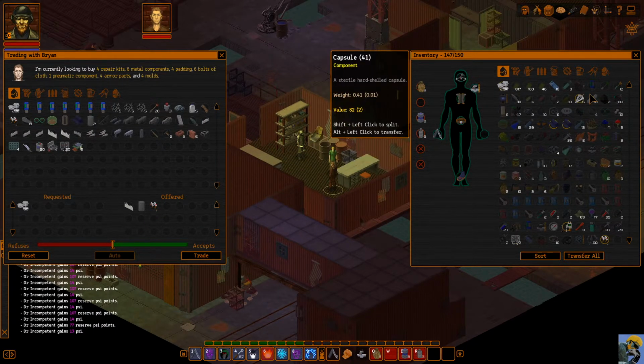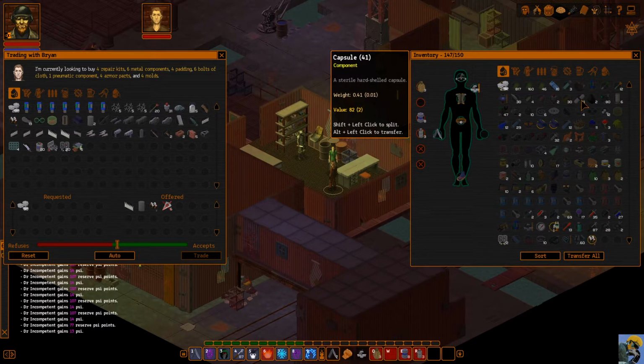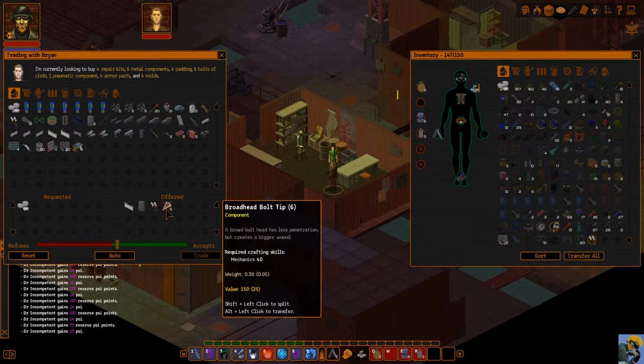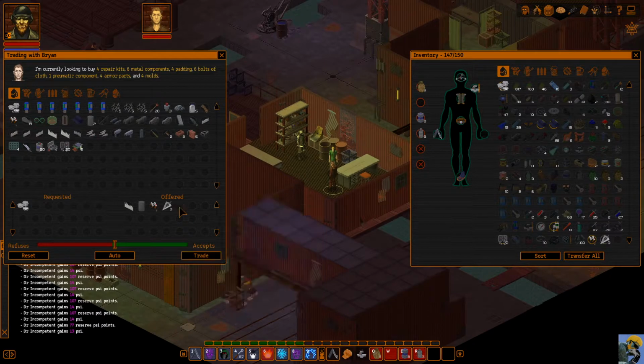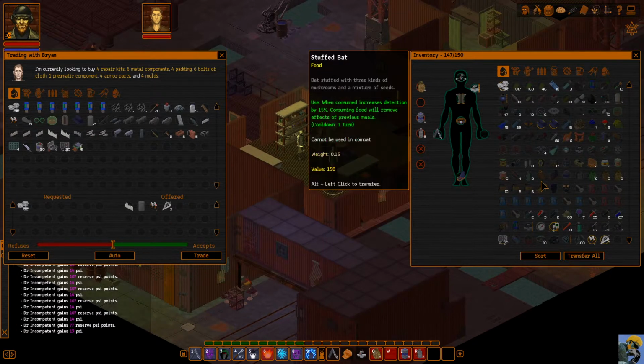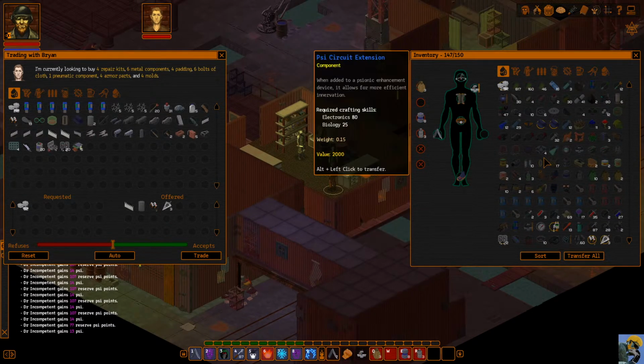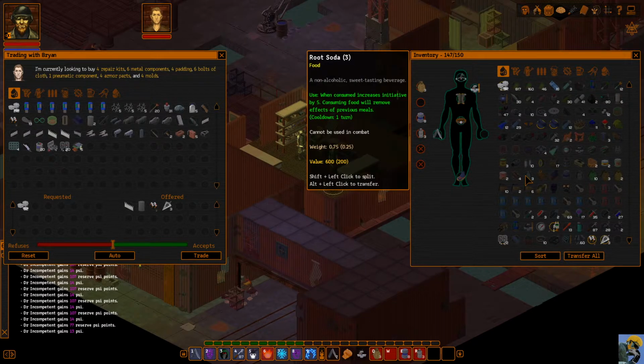He only wants 1 pneumatic component. Nope, he doesn't want that many. I could split this, though. I bet he would take 3 of them. He will. Anything else I can sell to this guy that he would be interested in?